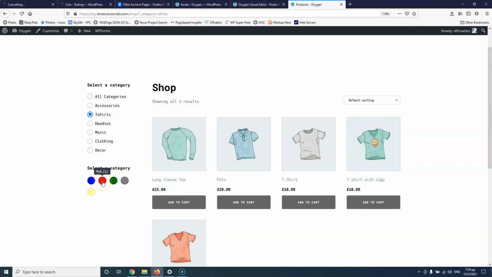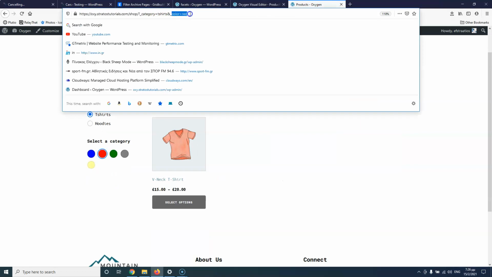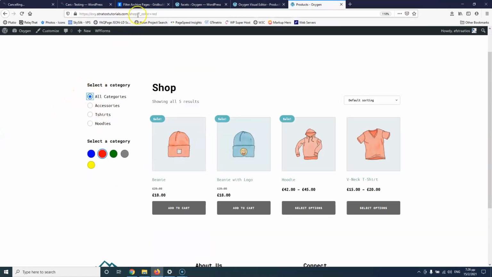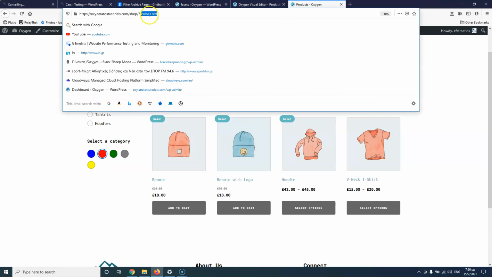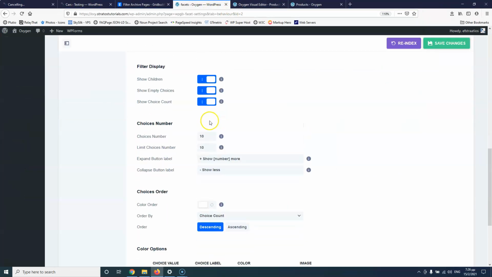And if I go here and select the red, you will see that now it will change the URL, and it will say that you can have the color equals to red. Now, of course, I have to select all categories, so I want to remove that. And this color equals red is the one that you are going to use if you are using something that's not working for the colors.